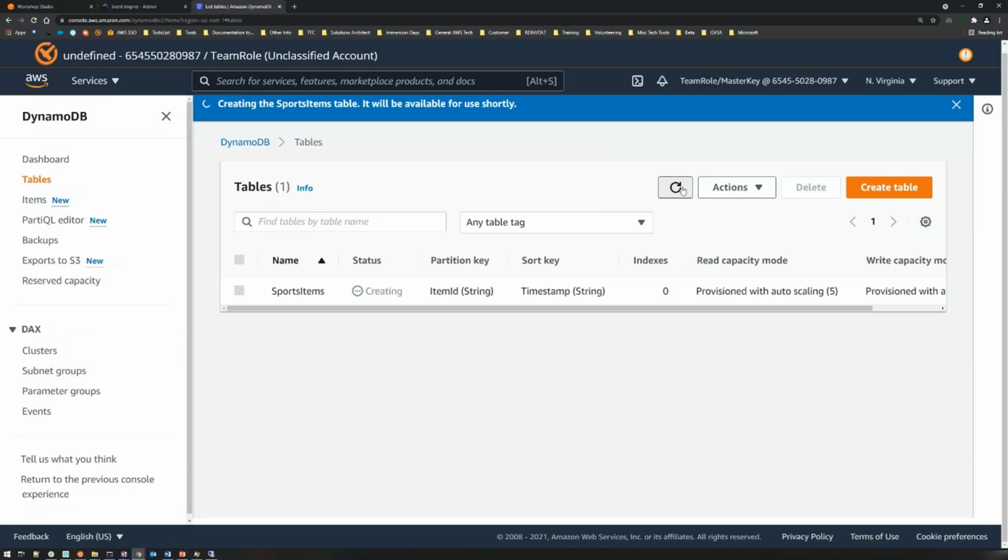And it takes maybe 5 seconds to create that. Then what we're going to do is create a data item within DynamoDB for us to query in some of the code, so we have something to actually get.